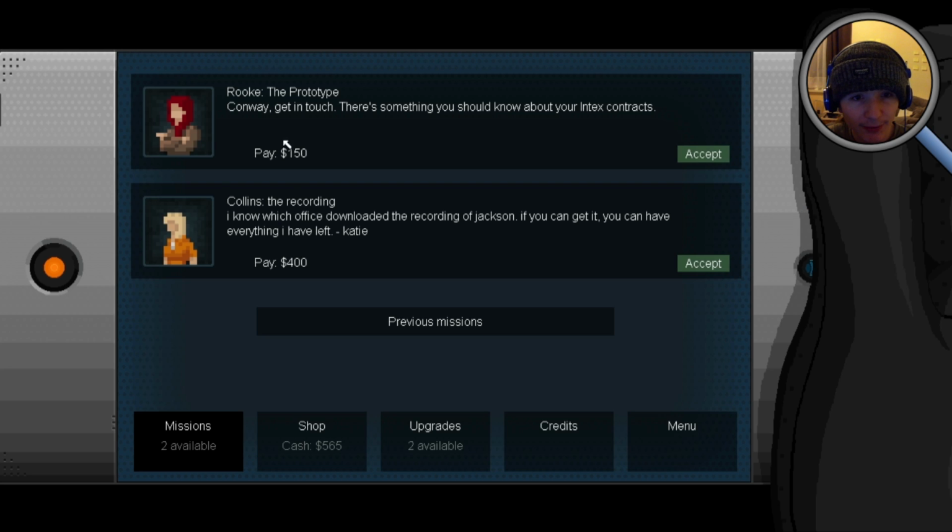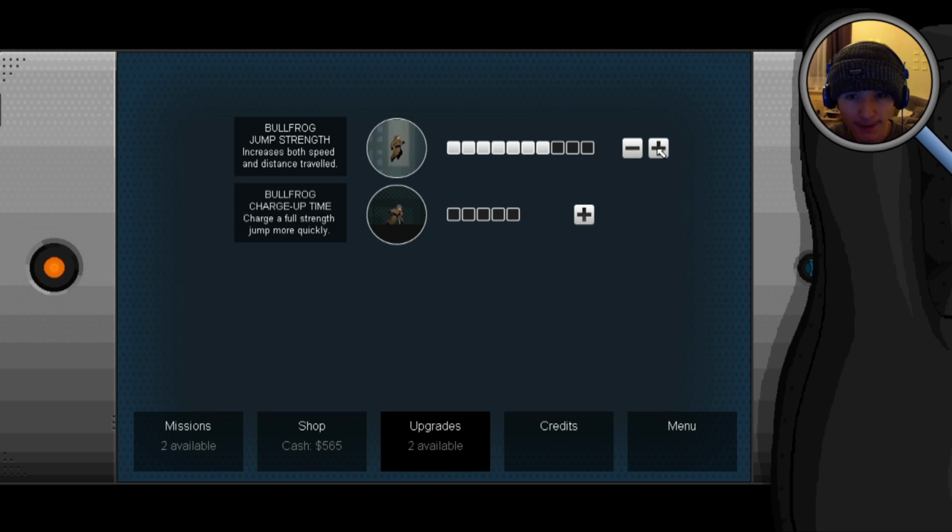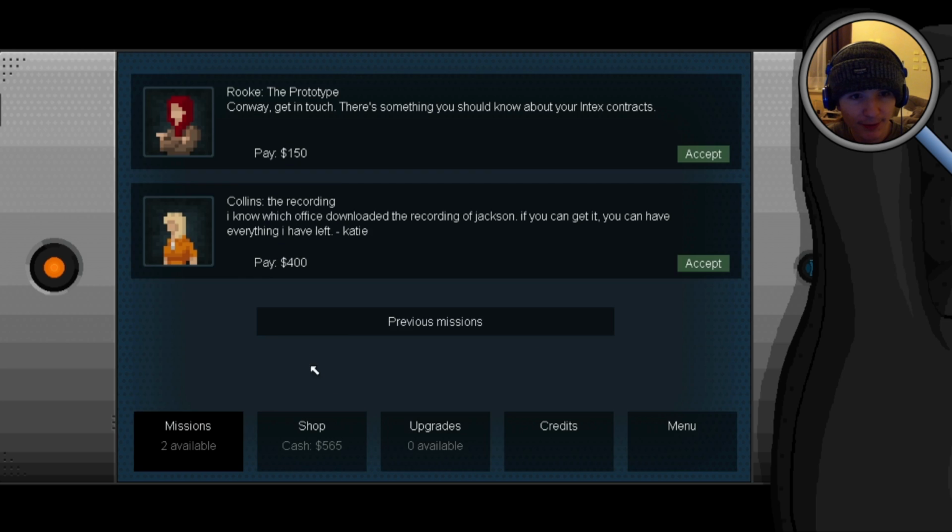Okay. Oh, Rook. Let us see our cash. Yeah, there's the prank spasm. Oh, I see. So we can use the power sockets themselves. Prank spasm lets us electrify other things by running through them. Right, well, that's much more interesting, isn't it? And two upgrades. Nearly at max on the bullfrog jump. Let us go with the recording.